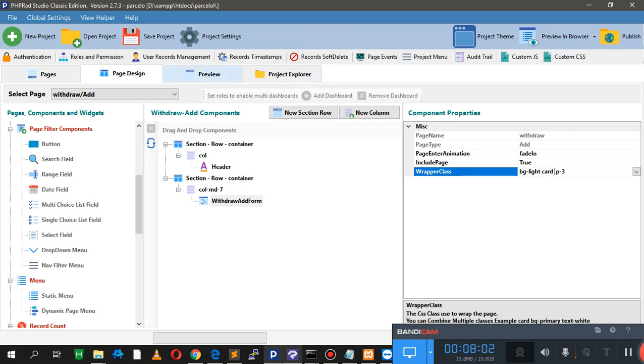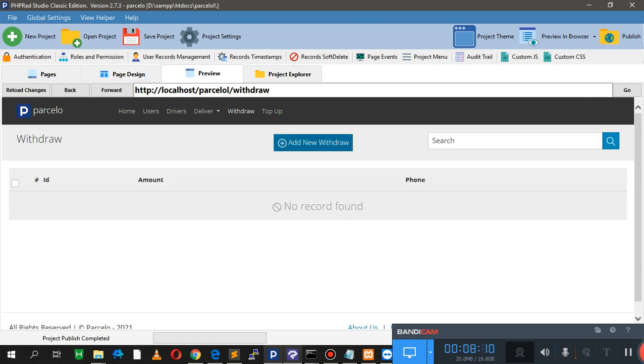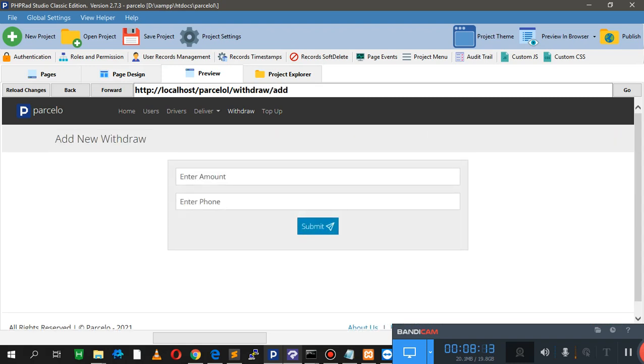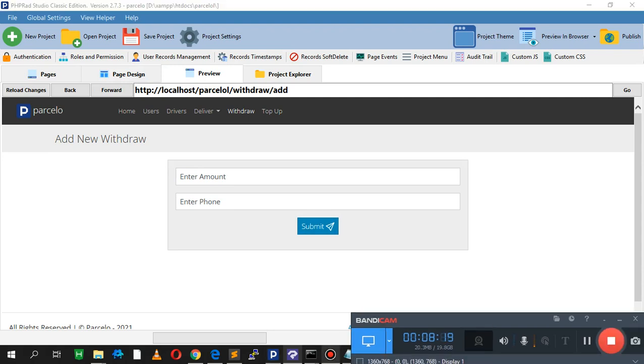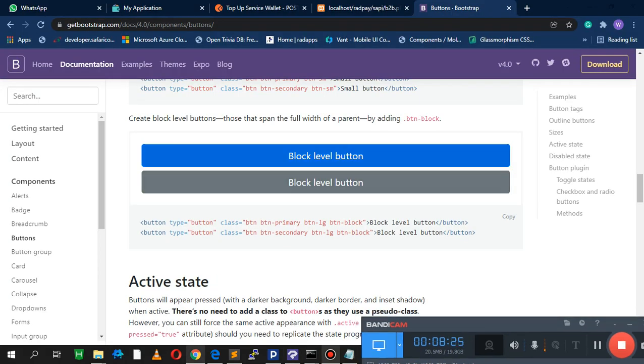All right, and now let's preview this. All right, so let's come here, and now we see this card looking like this. So you can make this button to be a little bit bigger. So I'm just going to check Bootstrap how we do it. Alright guys, so we're back. Now how you make this button really big in Bootstrap, you make this button to be btn-large, btn-block. So that's what we want.